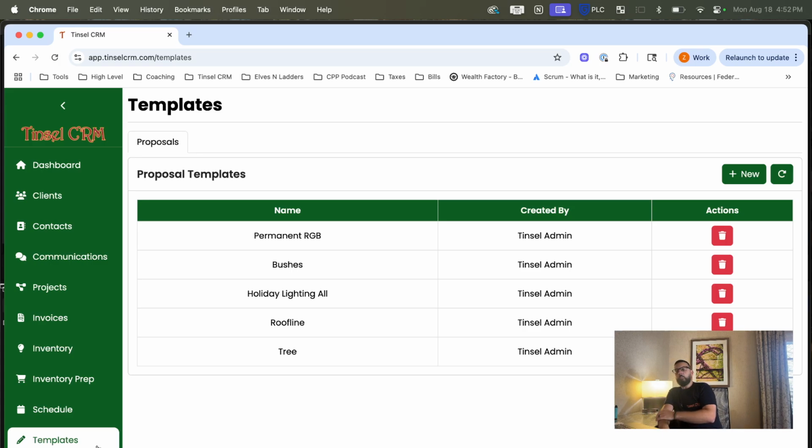Proposal templates are exactly what they sound like, right? They're templates to build proposals from. And there's two different ways that you can do it that I know of. There's additive or subtractive, and I'll explain what they mean right now. So additive would be setting up a bunch of little proposal templates with maybe like one feature or line item inside of it, right?